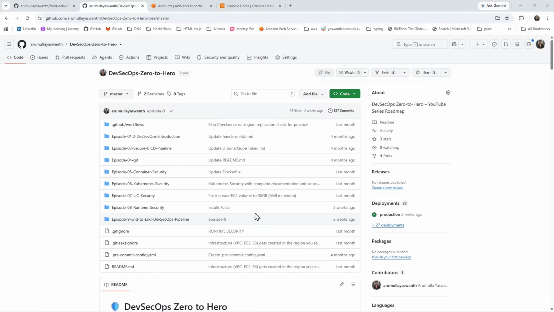In today's video, we are discussing the end-to-end DevSecOps pipeline, and we are implementing a full stack application. We already completed the DevSecOps 0 to Hero series, episode 1 to episode 8. Whatever concepts I explained, in today's video I'm implementing as a full stack DevSecOps pipeline. Everything we are implementing with GitHub Actions.